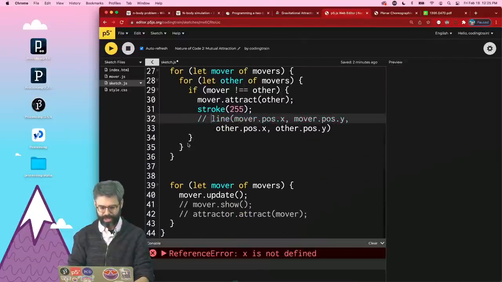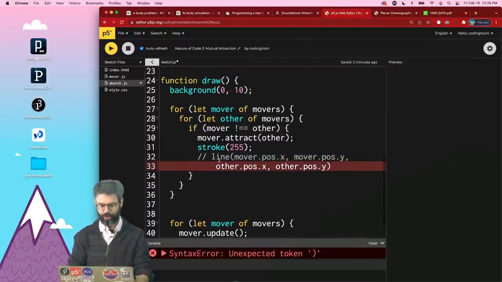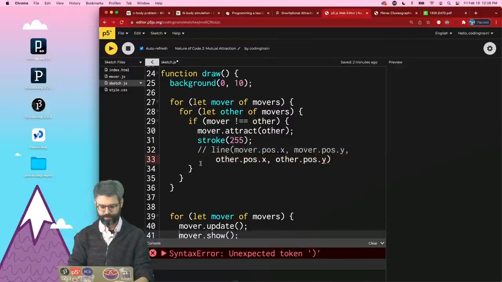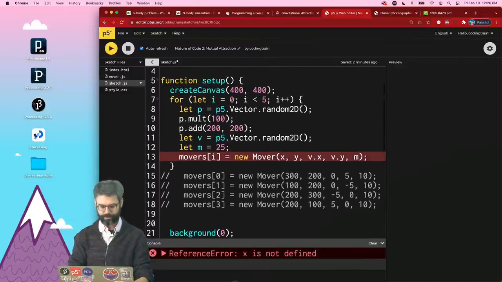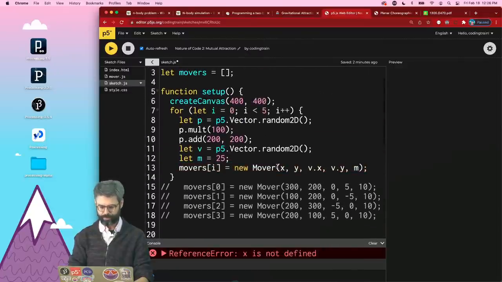I'm going to take out the line for a second and just show the dots. Add the position.